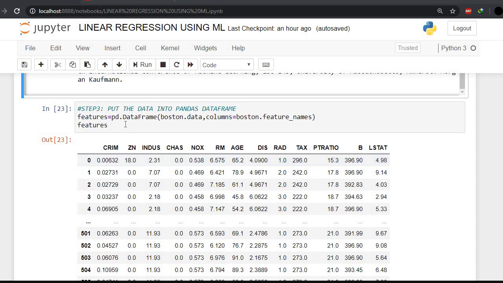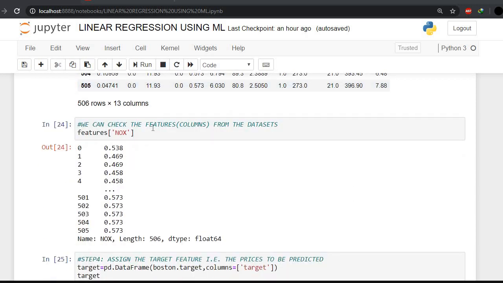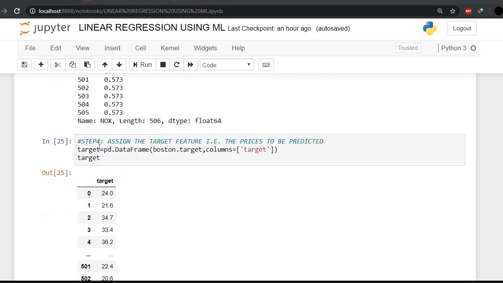Now step number 3 is we have to put the data into our pandas data frame. So by using pd.DataFrame we have completed step number 3. We can also check the feature of any particular column from the data set. Here I have demonstrated the feature NOX. In the next step we have to assign the target feature, that is the prices to be predicted. So here I have created a target equal to pd.DataFrame.